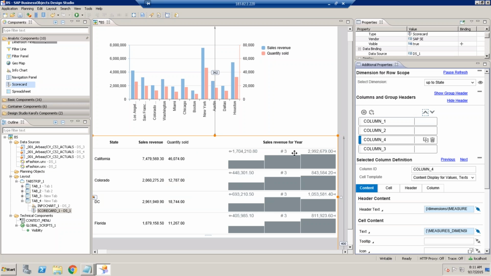The same thing you can add one more time. Like sales revenue for year it is displaying. You can add quantity sold for a year also, next to it. So these are the various options. Even I have not explored this scorecard component very extensively, but the basic thing you need to do is like this, and how it displays is also a little bit different.